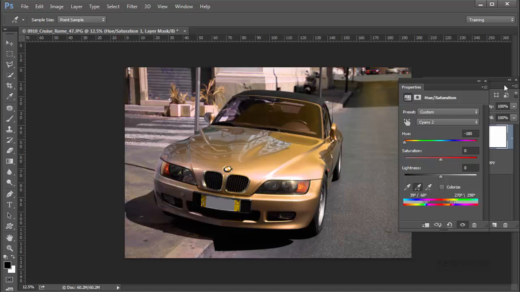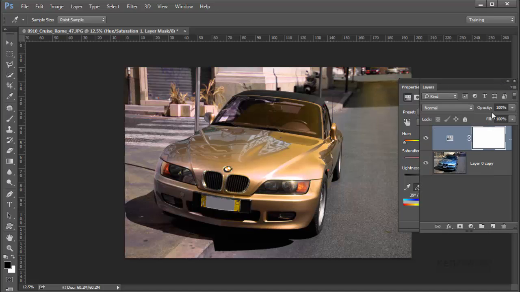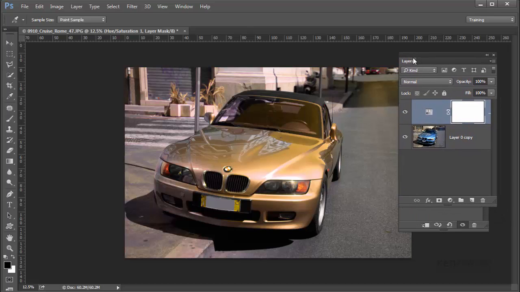Well, what we can do now is use the mask. On the layer here we've got a layer mask. So I'm going to make sure that black is my foreground colour, and I'm going to go over and select the brush tool. I'll get a little bit smaller brush than that, and what I'm going to do is paint that out from the mask.